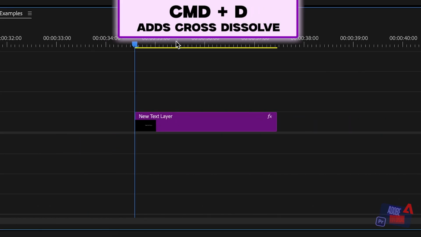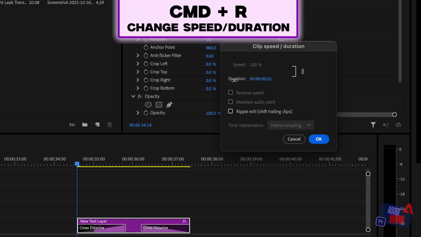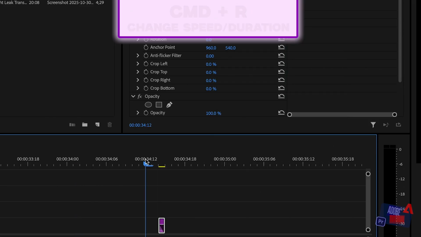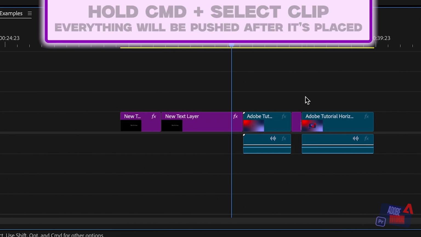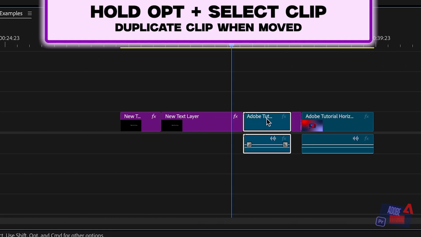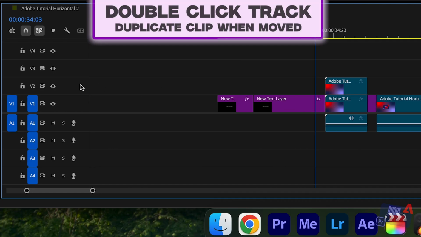Command D. This automatically adds a cross dissolve to the selected video. Command R. This allows you to change the speed or duration of a video. Hold Command and select a clip. When you move the selected clip, everything will be moved after the clip. Hold Option and select a clip to duplicate it. Double-click a track to make it bigger.